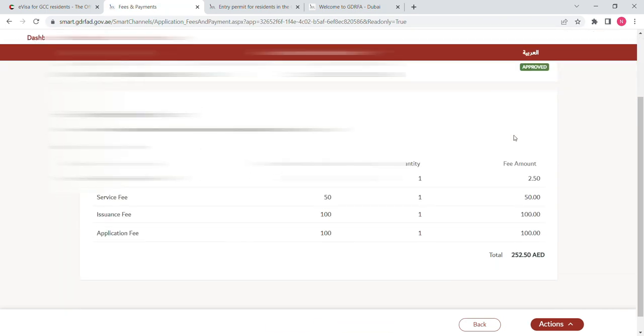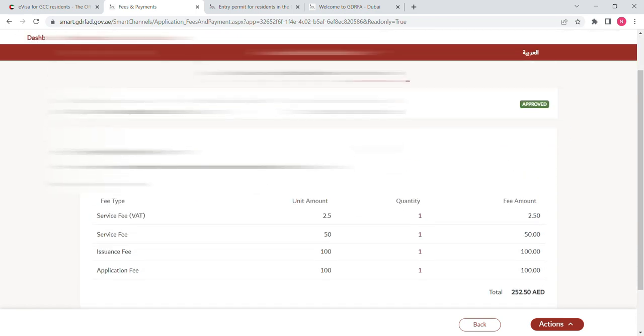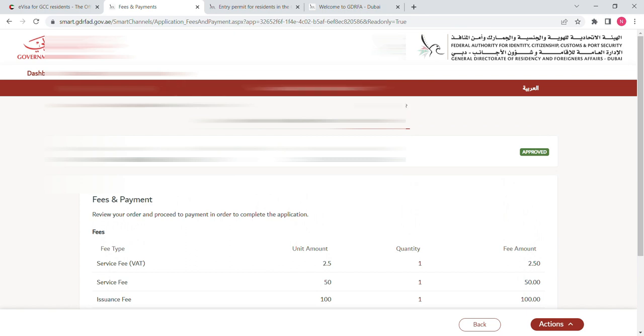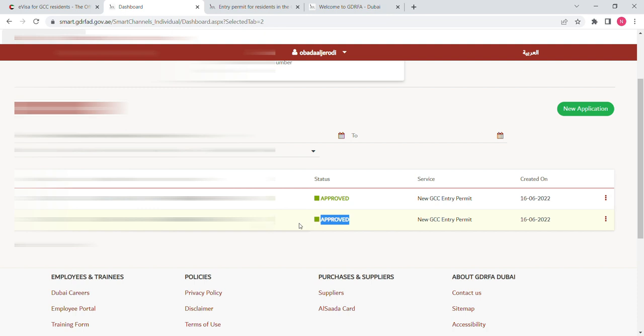Then you press next, the fees of your application. It costs 252 dirham. After that, when you finish your payment, you receive an email confirming that your application is in progress. Then you will go back to the dashboard and wait for approval. When it's approved, you will receive your electronic visa in your email within 11 minutes.